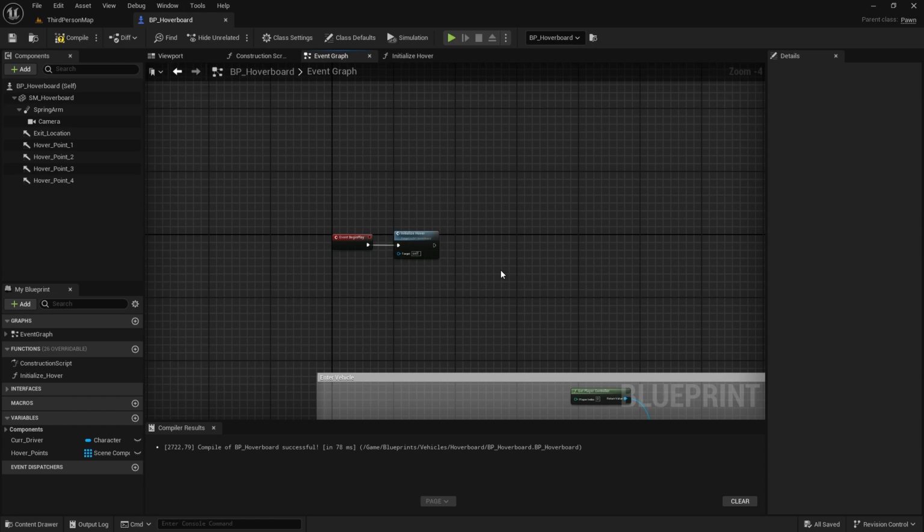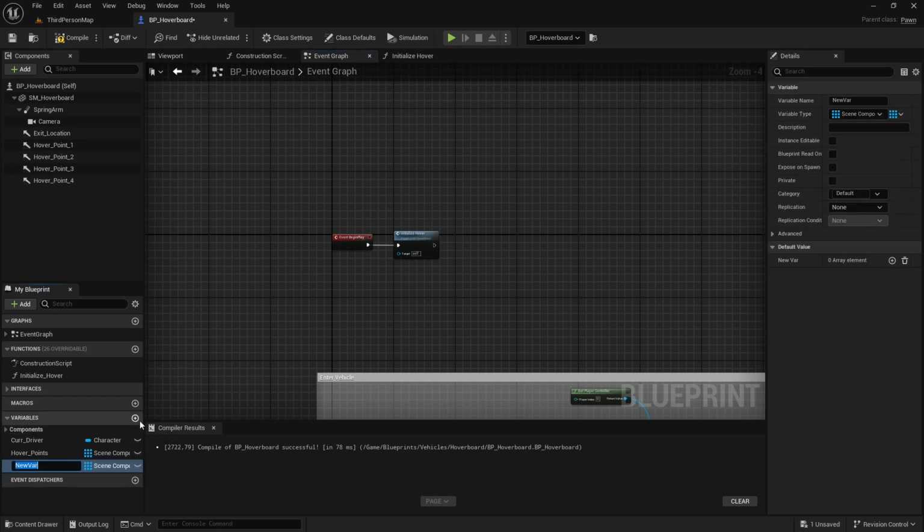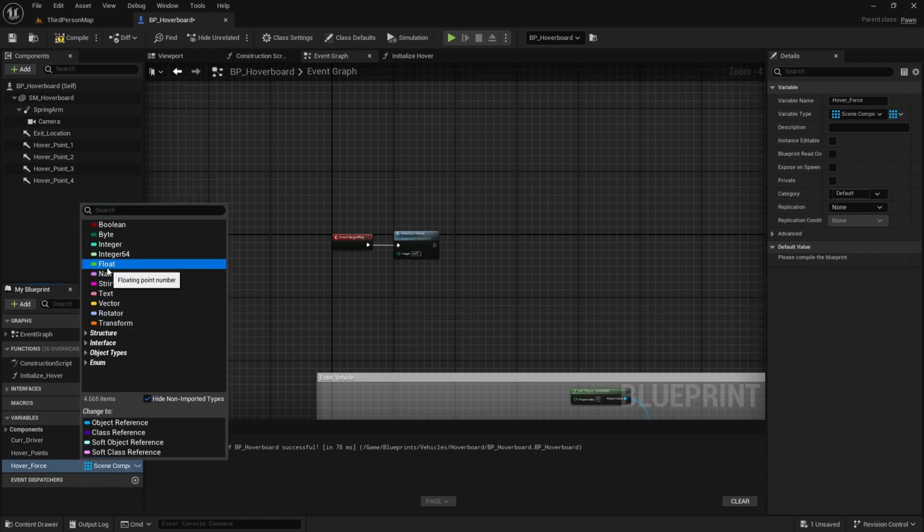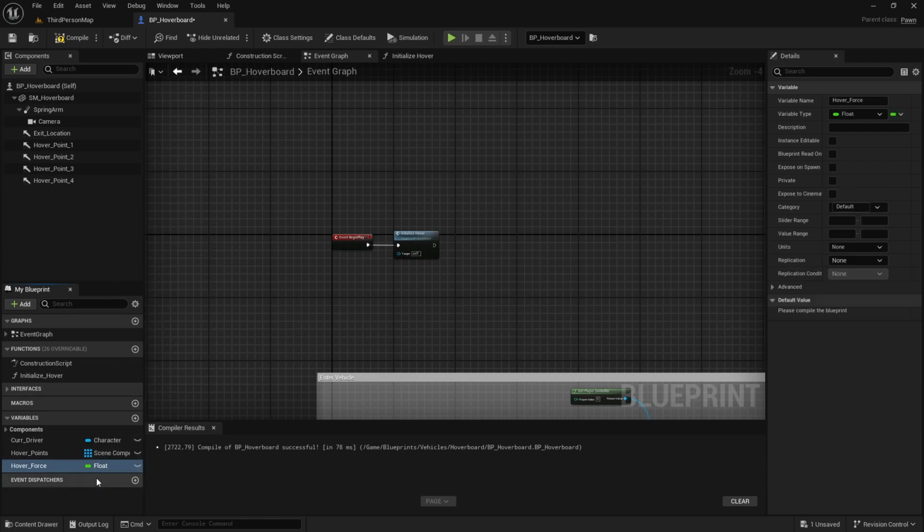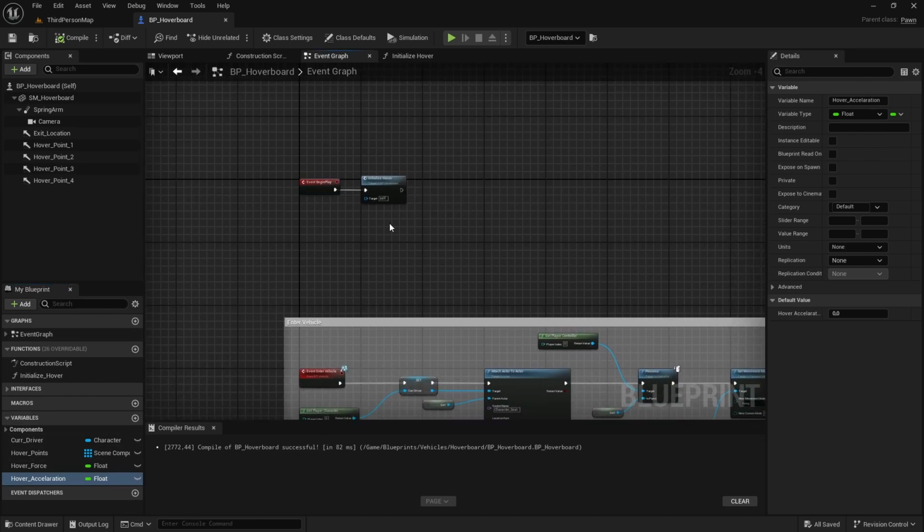Okay, so let's start calculating the hover force. For that we need 3 more variables. So here in variables, let's add a new one. I will name this hover force, like this. Let's change the type of this to float, and right click to change back to single float, like this. Let's add another one. This will be the hover acceleration. And of course, this needs to be a float as well. Let's compile and save, and now let's use those variables to calculate the force.